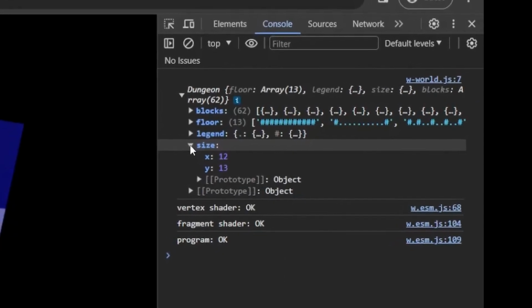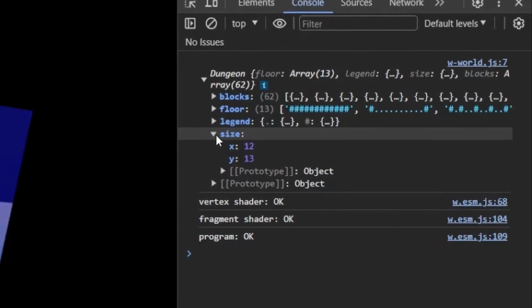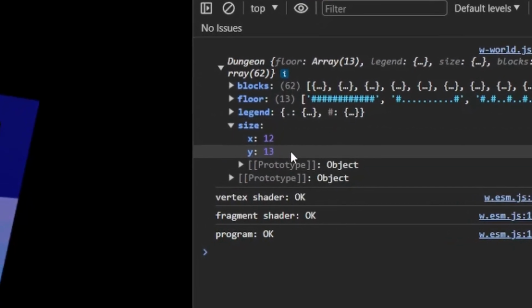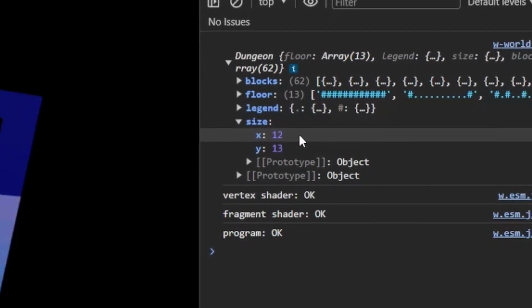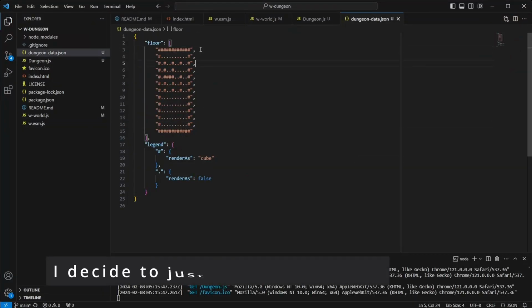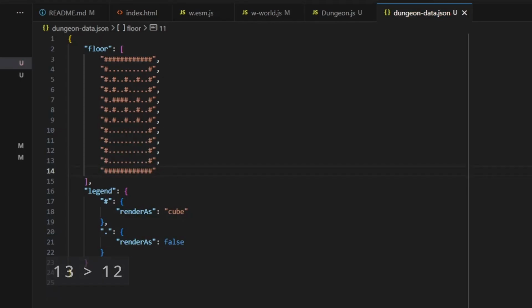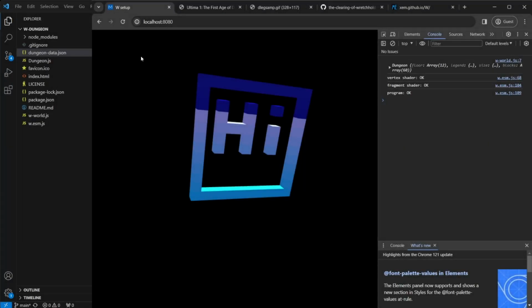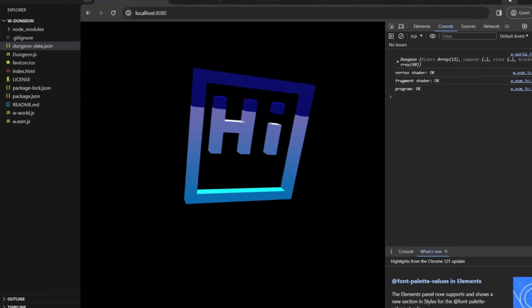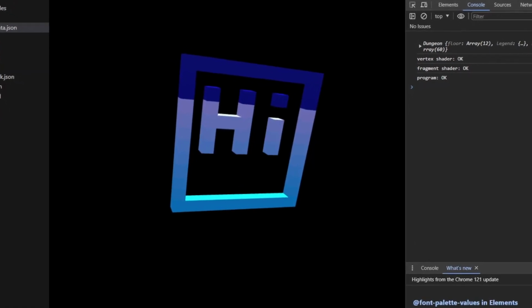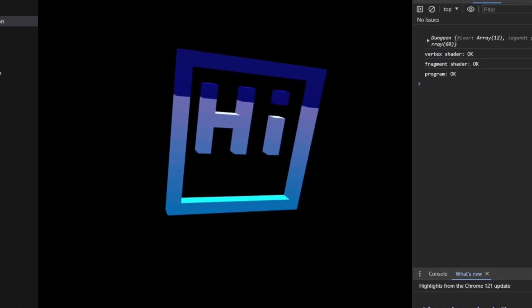So I believe this is the problem. I was expecting the size was going to be 12 by 12. Maybe we made some kind of error here. There we go. Somewhere in our code we're assuming a square shape. We'll have to take a look at that because obviously you might want to have shapes besides a square. But there we go. It says hi. It's looking good.